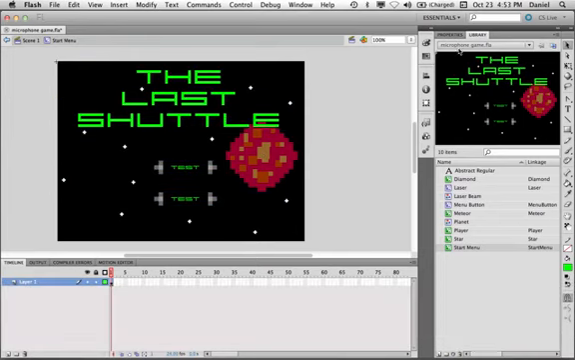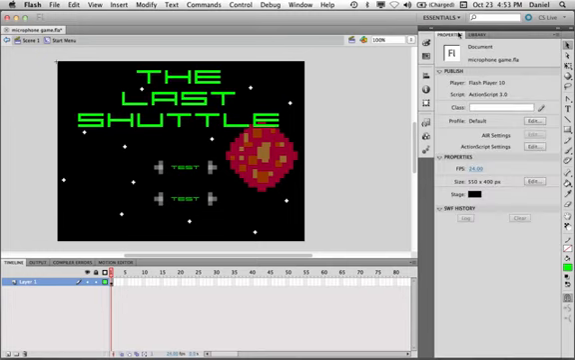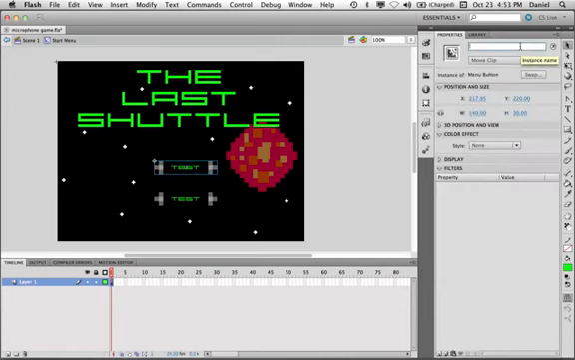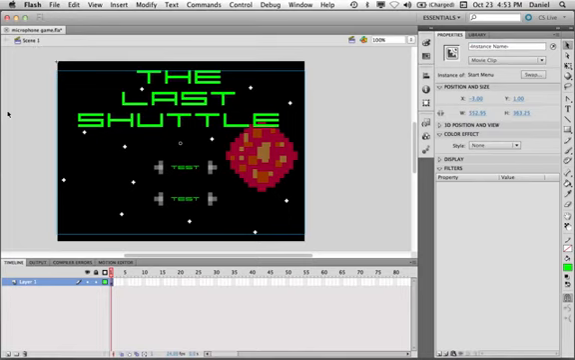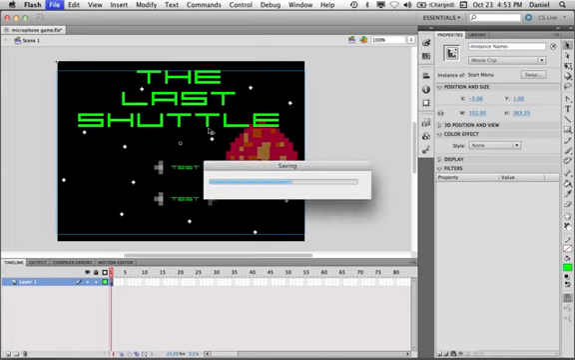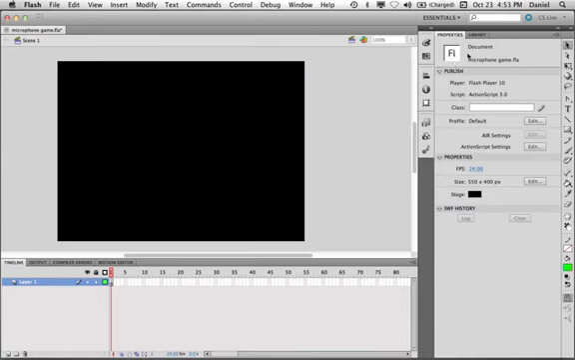And now we still need to interact with these buttons, or at least we want our start menu to interact with them. So let's give them some instance names so we can talk to them. Give this one the play button name, and this one we'll name help button. All right. All right. Let's save it and let's create our help menu.